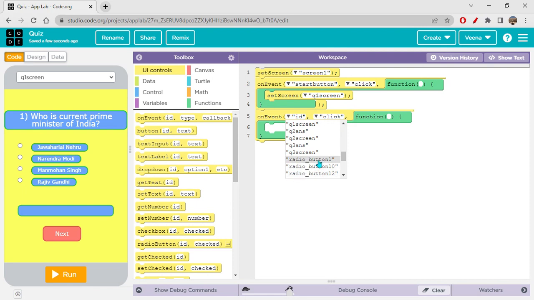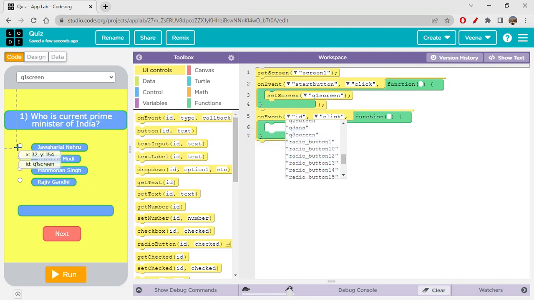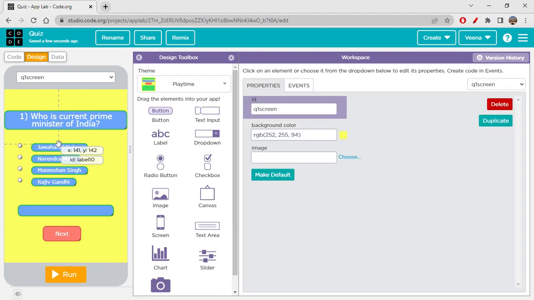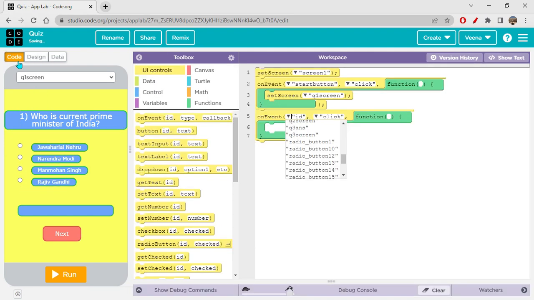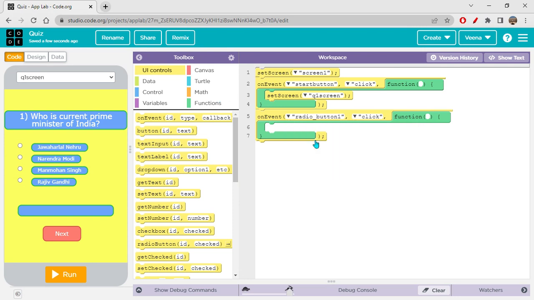So it's the radio button. It's not properly visible over here. Let's go to design. Let's click on this. This is radio button 1. Next one is Q1 answer. Then radio button 3, radio button 4. Okay. So it's 1, Q1 answer, 3 and 4. So I'm just clicking on radio button 1. So on event radio button 1 click.